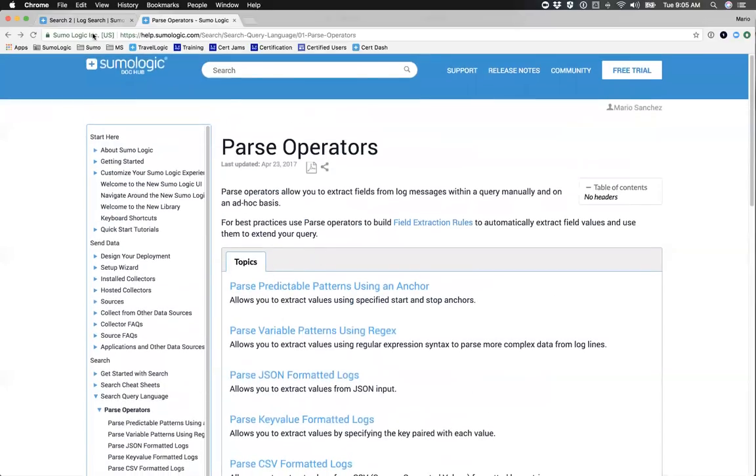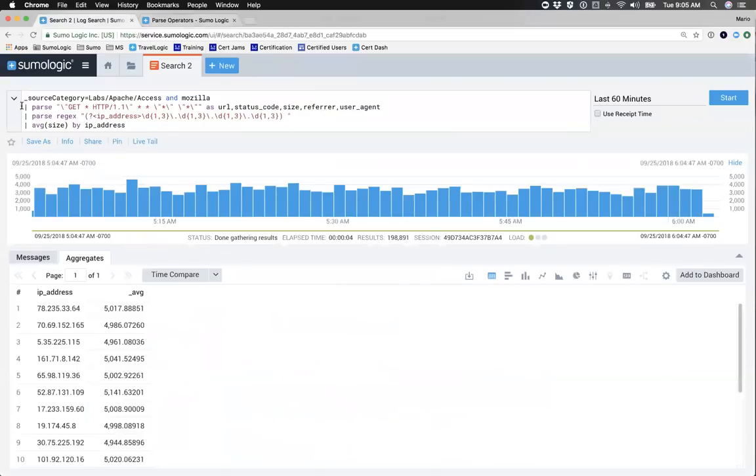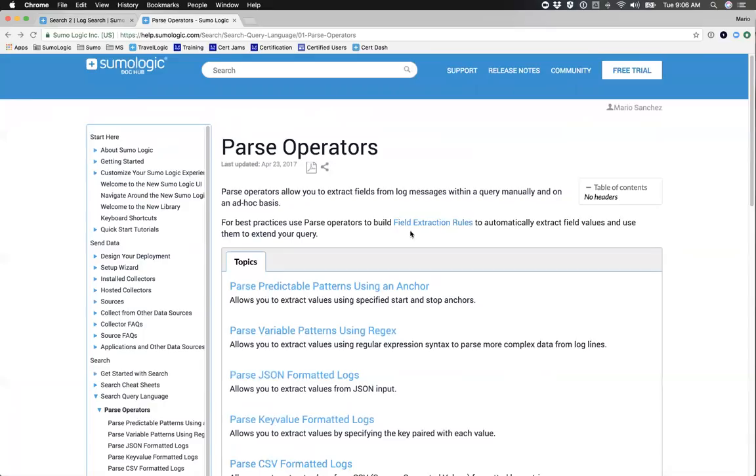Normally, right around here, we get a question saying, well, this is great, but I don't want to be writing these parse statements every single time I want to look at my Apache Access data. So the answer is great. We don't want you to be doing it either. What you want to do is build a field extraction rule.